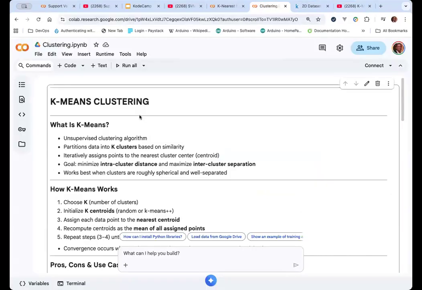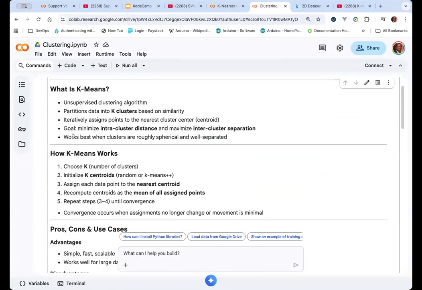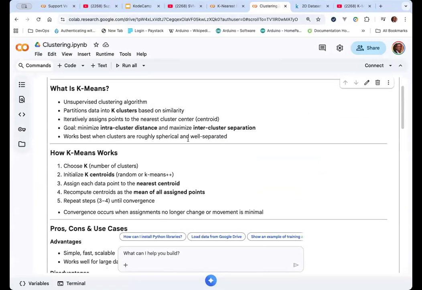Okay, so it works best when the clusters are roughly spherical and well separated. Because of course, if you start off with a bunch of data that looks very homogeneous, it becomes a bit difficult. The clustering doesn't happen, it doesn't spread out very well, right?